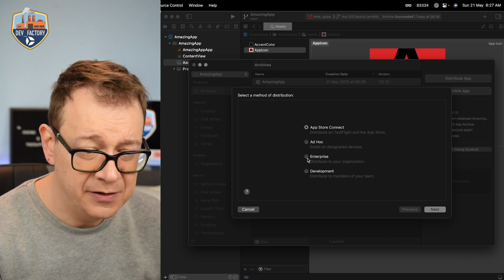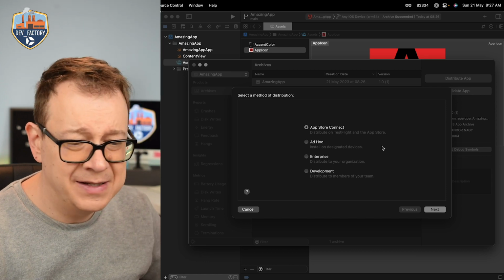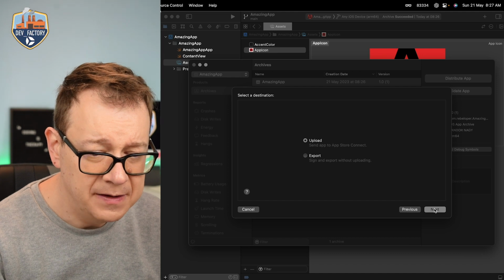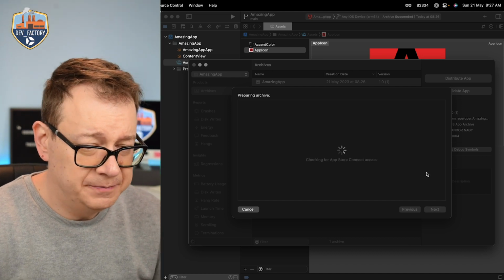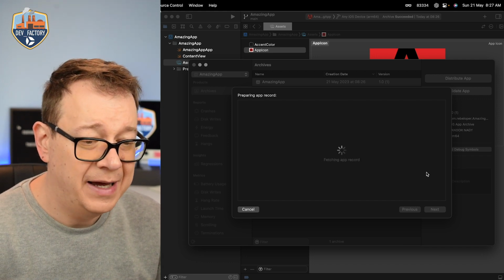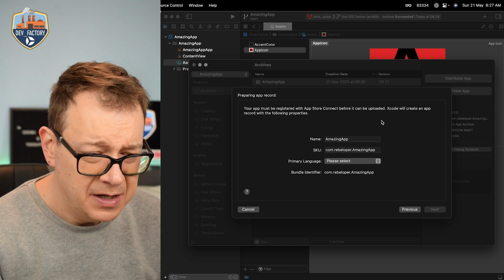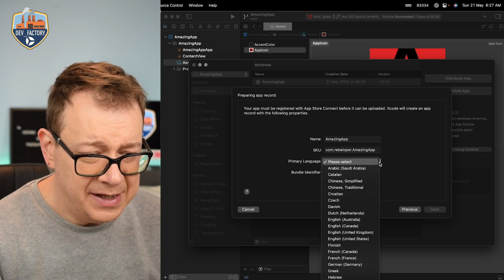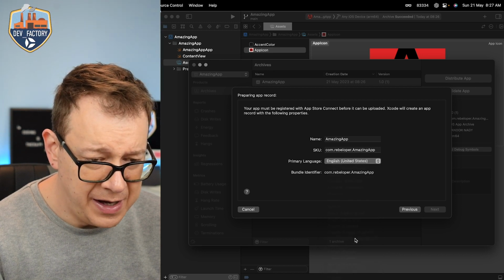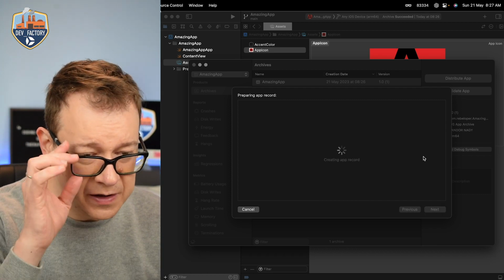You can also choose Ad Hoc, Enterprise, and Development if you want to install to designated devices, so just take a look at the descriptions. Let's click on Next, and then we want to click Upload. And Xcode is just going to create that file for us. And while we wait for that, let's see, we want to set up the primary language to be English US, and the bundle identifier, that's fine. Let's click on Next right over here.